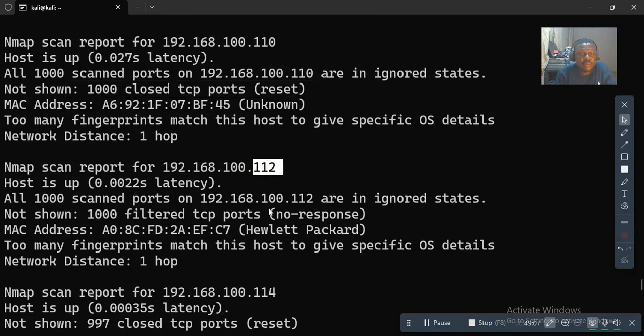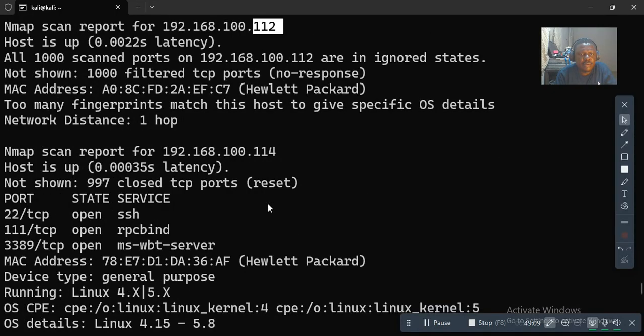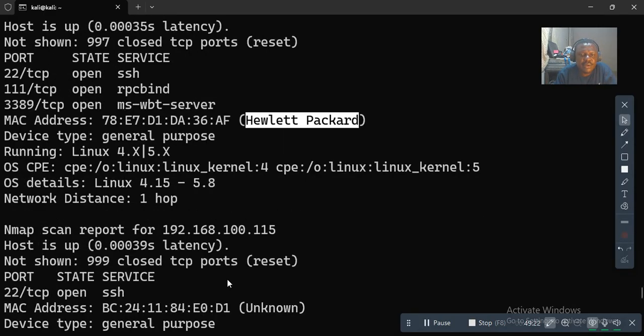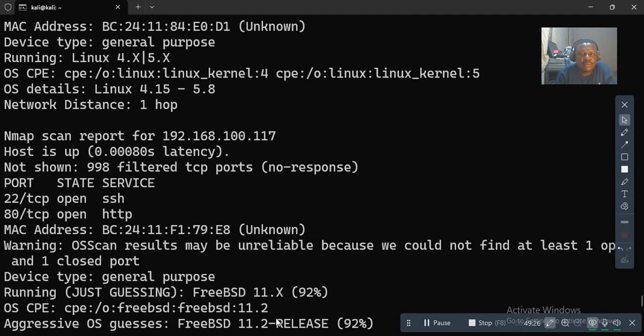Then 112 also, 114 is an HP package. 114 is actually another machine on this network. It's not a virtual machine. It's another machine that runs Linux on bare metal. Then this 115, 117.